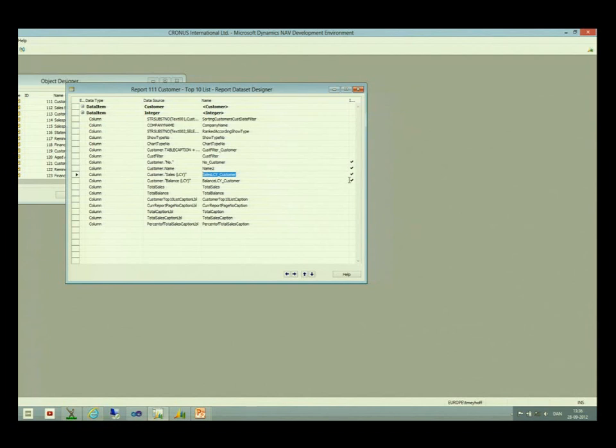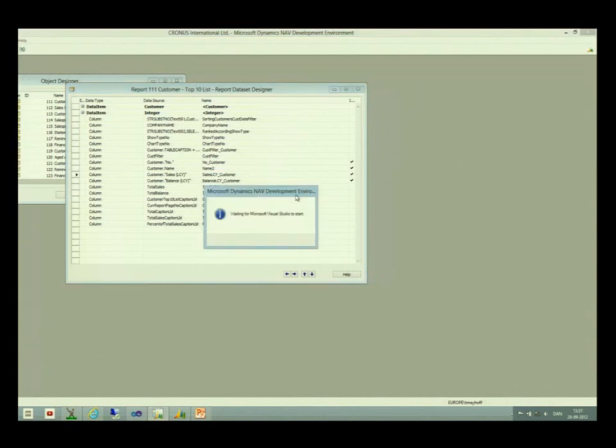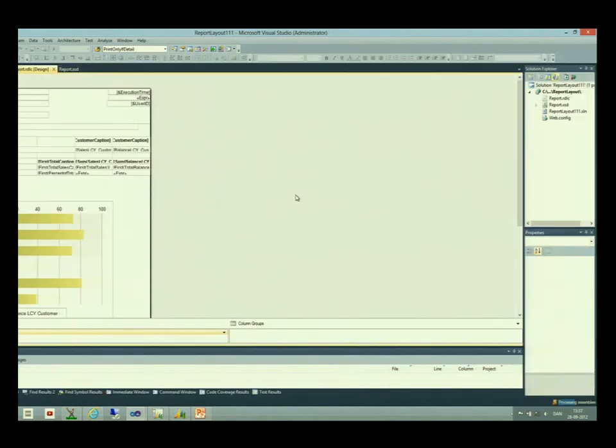You have to save this one first, and then we go into View and the layout. We're getting into Visual Studio. And we want to see here that we actually got the field renamed, and the RDLC is also updated to point to the new field name, which makes sanitizing existing C/SIDE reports into RDLC reports much, much easier.